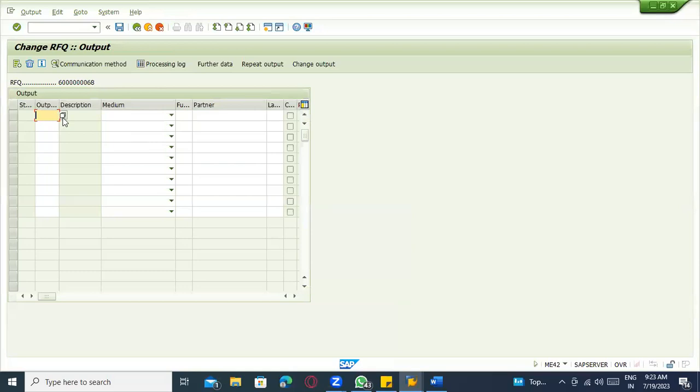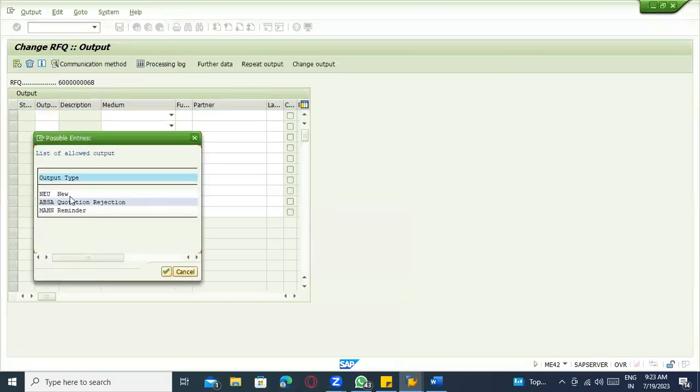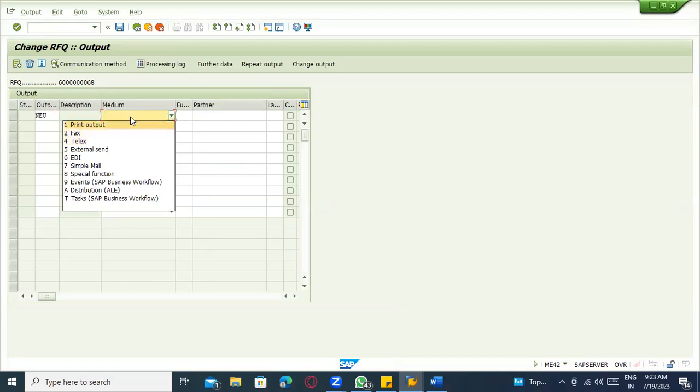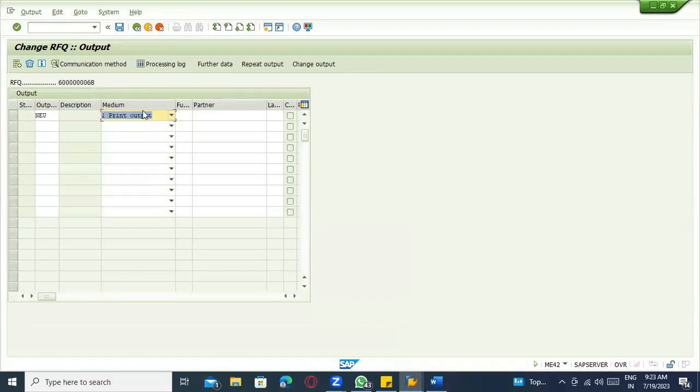Here you need to select what kind of output you are generating, the medium: you are planning to send a printout, or sending by fax, telex, or mail, or special functions, anything that you can generate. Email is okay or fax is okay, but how about printout?